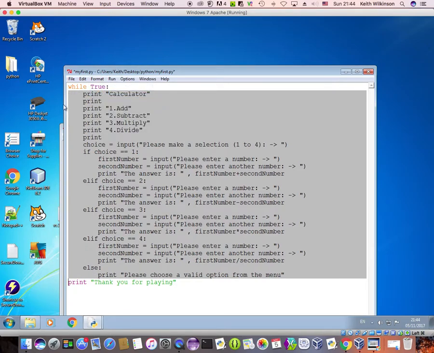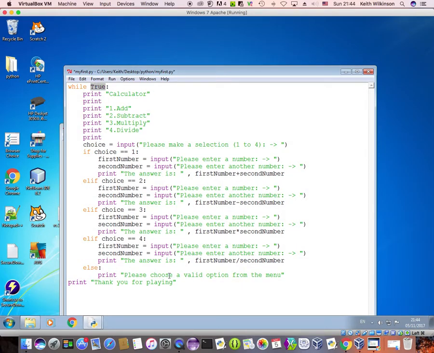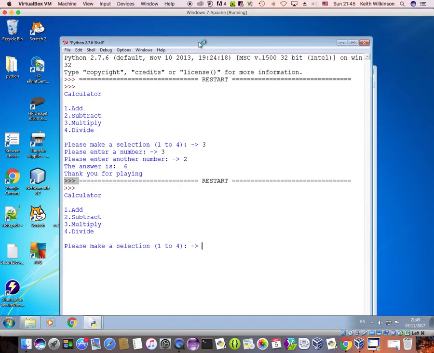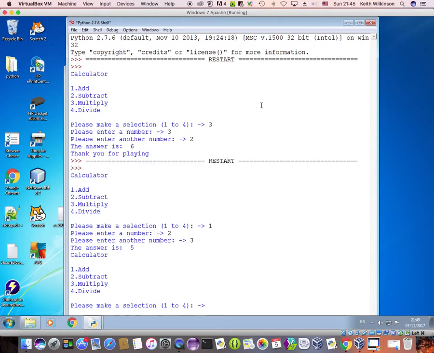So it's going to keep doing all of these lines over and over again, and only when this becomes false, which it never will be, will it say thank you for playing. So it should never ever say thank you for playing, it should always give you an option to keep doing maths. So let's save the program and run it. So I want to add, and back to the old-fashioned copy and paste. Please enter a number: 2 and 3. The answer is 5, and straight away it gives me the next menu option.